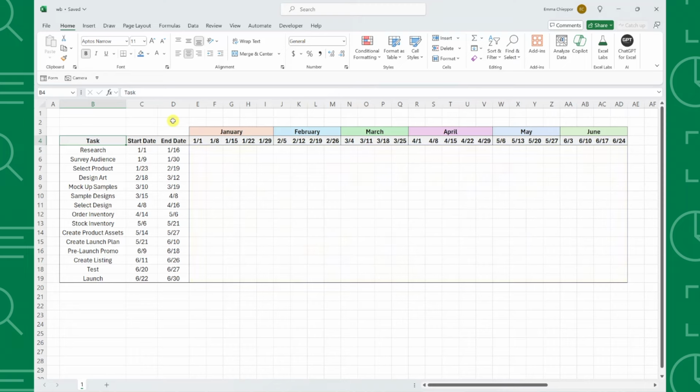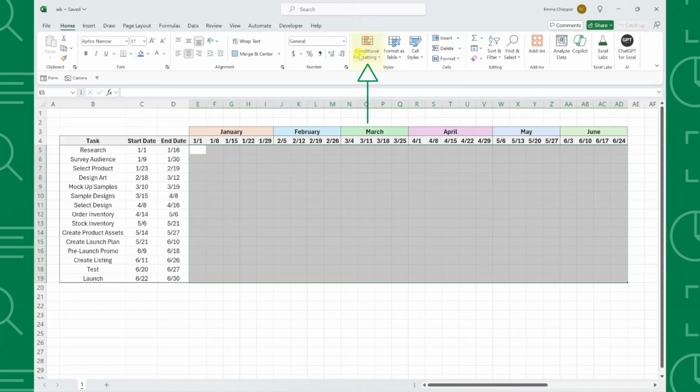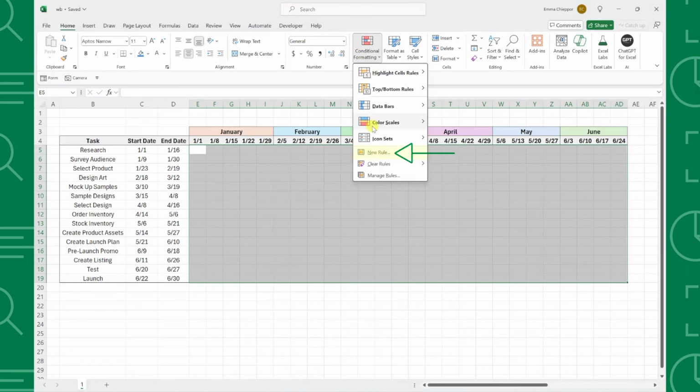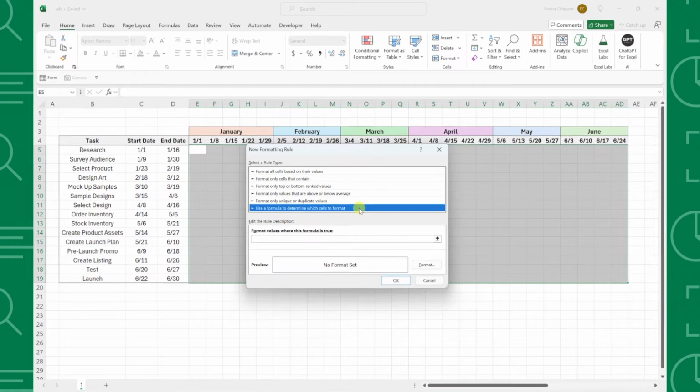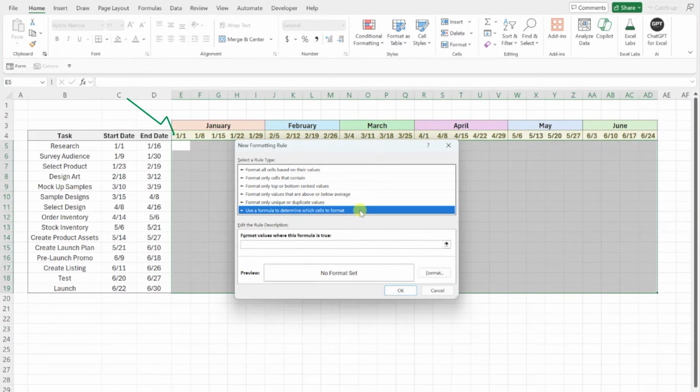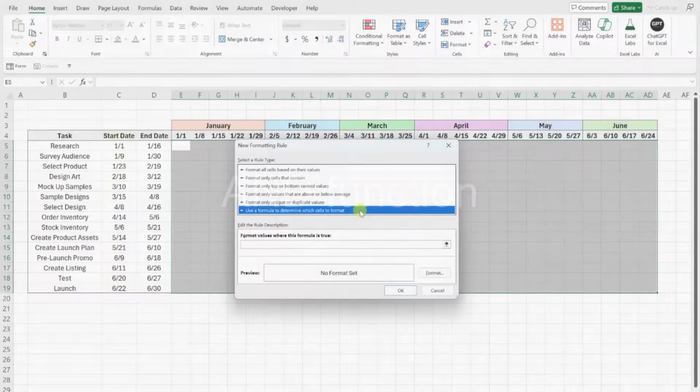To do this, first select all of the cells in the chart area, then open the conditional formatting dropdown on the Home tab, select New Rule, and choose Use a Formula to determine which cells to format. Now we just need to write a formula that checks to see if the date in row 4 falls within the date range of each task. To do this, we need to use the AND function to check if the date is greater than the start date and less than the end date.